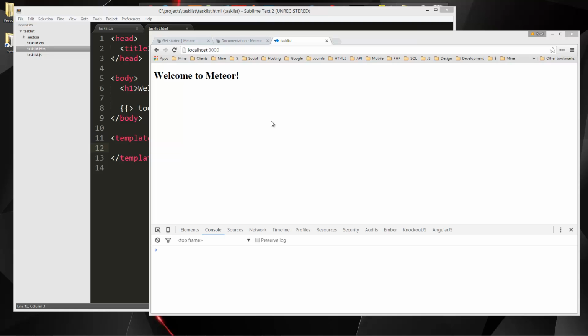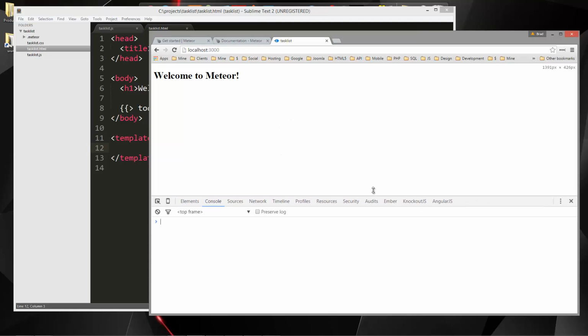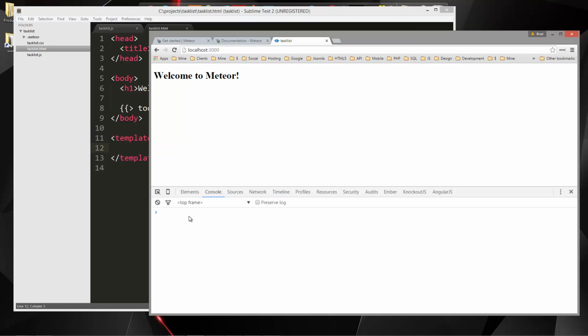Okay, so we still have the H1, that's fine. Now remember, we created that task collection, so what I'm going to do is go down here and say tasks, whatever you name your collection, dot find, and then dot fetch. It's going to return whatever we have in the task collection, which of course is nothing, but you can see it gives us an empty array.